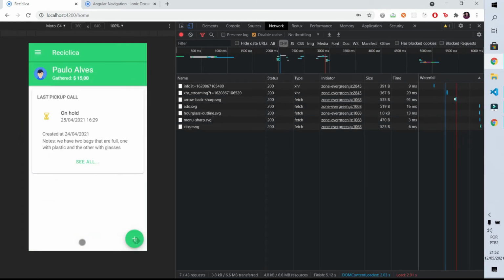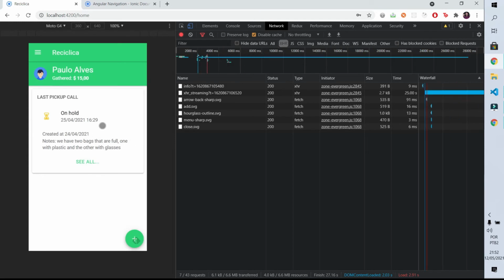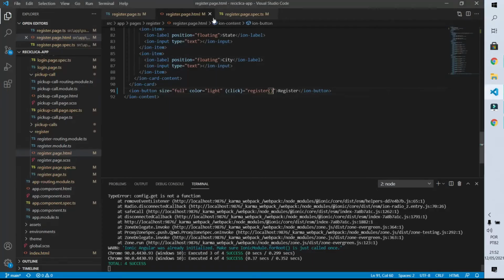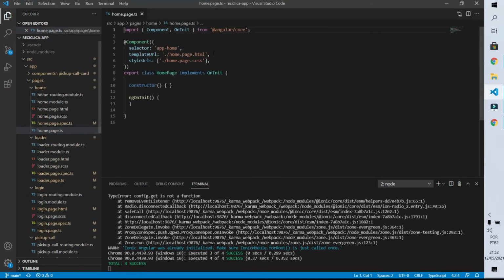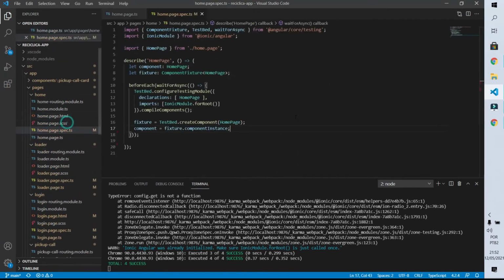So now let's deal with the home page. It has two navigation actions. One when I click on the see all button, which will show all the pickup calls that we already have created, and another action when I click on the floating button to create a new pickup call. I'm going to close everything and let's go to our home page and our home page spec files.